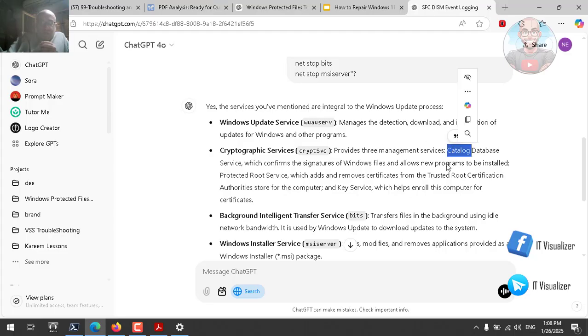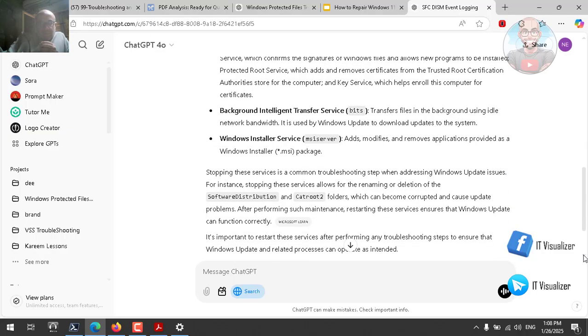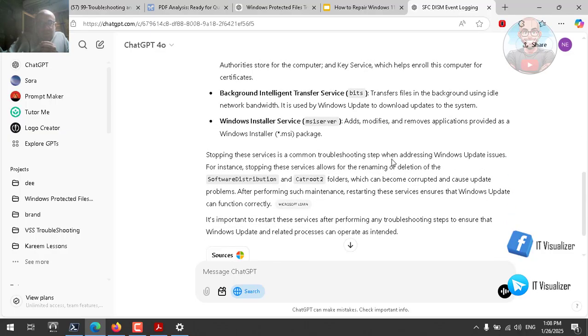Installation of new programs. So I think all of them are related to each other. Yes, these services you mentioned are integral to the Windows update process. So stopping these services is a common troubleshooting step when addressing Windows update issues. For instance, stopping these services allows for the renaming or deletion of the SoftwareDistribution and Catroot2 folders.